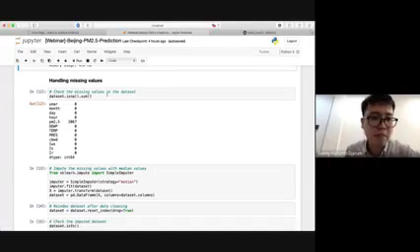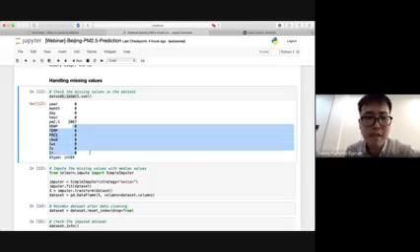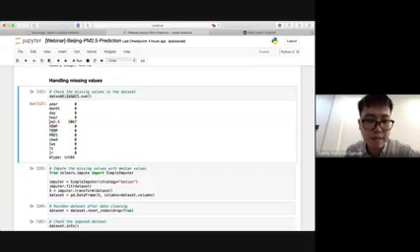So for example, here, if we check how many missing values we have for that particular data set, we can see that for PM 2.5, we have 2,067 rows of missing values, right? So for PM 2.5 itself, we have this much of missing value. The other parameters, as you can see, have no missing value. So we only have to take care of the PM 2.5 missing values.